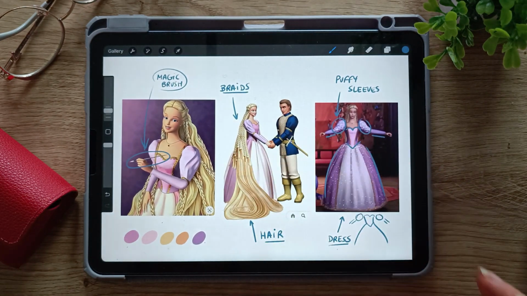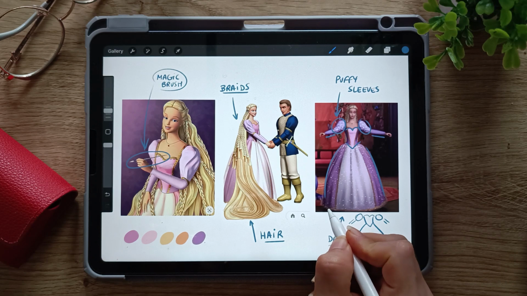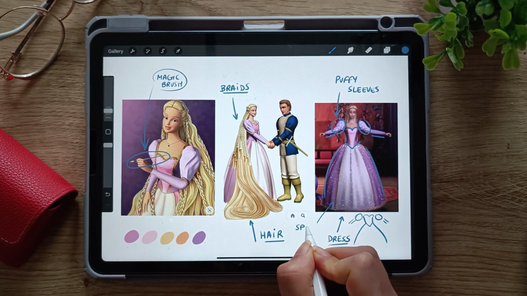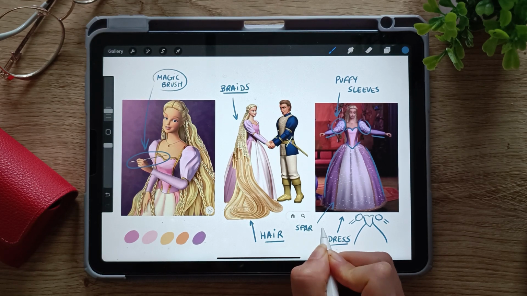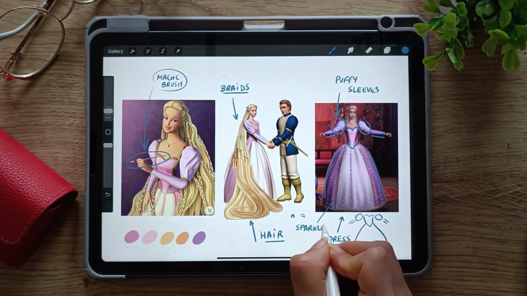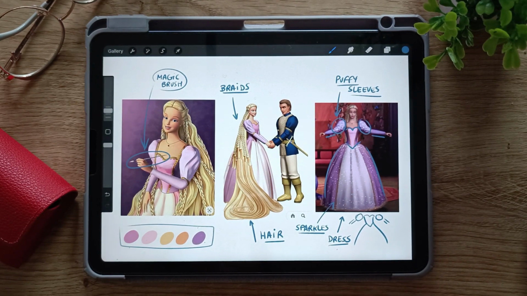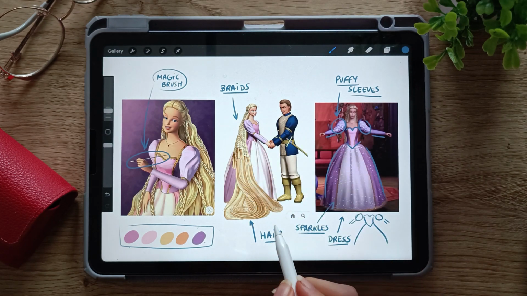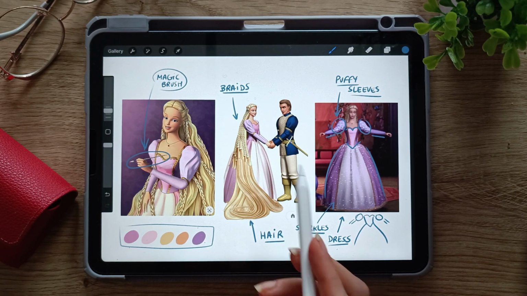Also, since the dress is very sparkly, I think I can make the illustration feel a bit more magical if I add some sparkles that will be animated later on for a more dynamic effect. So this is what my mood board looks like, and as you can see, I prefer to keep it simple to avoid feeling overwhelmed. And I really like using mood boards as references because it allows me to see all the elements that I want to add to my illustrations.